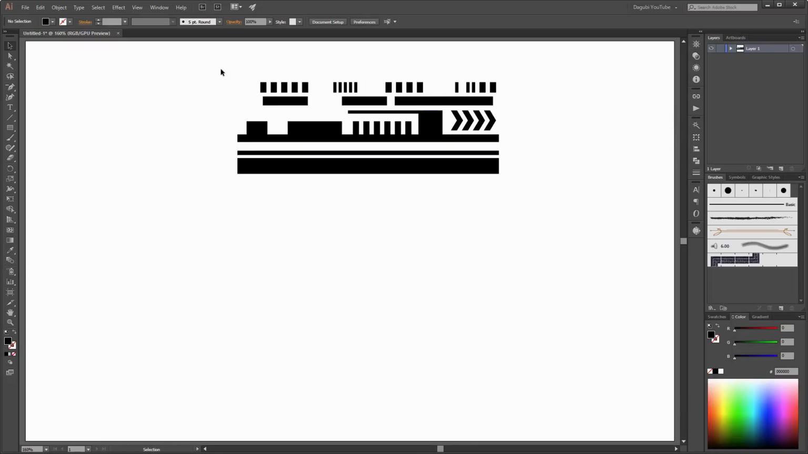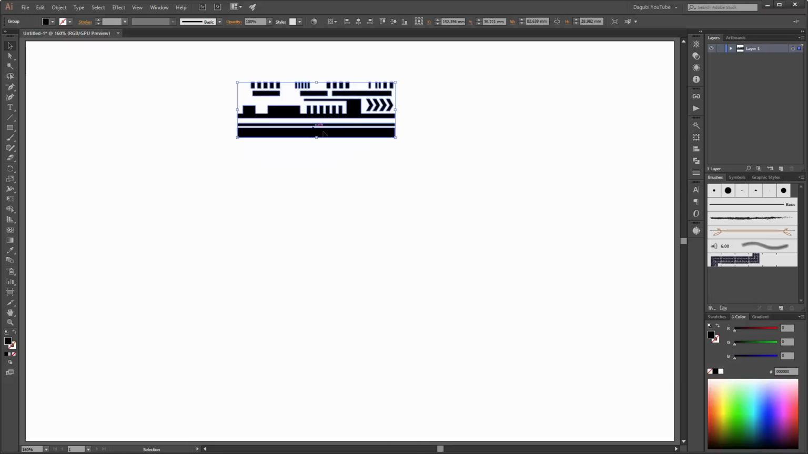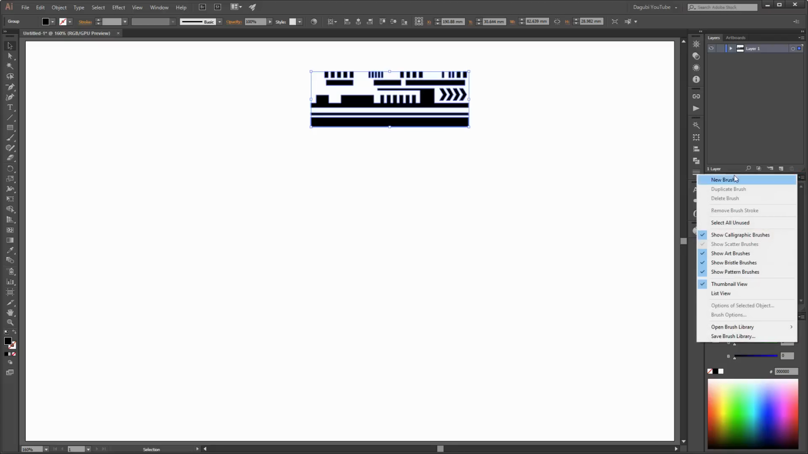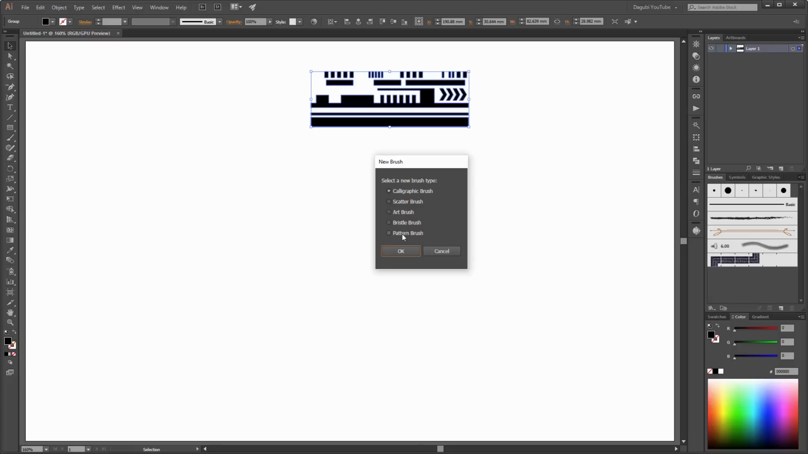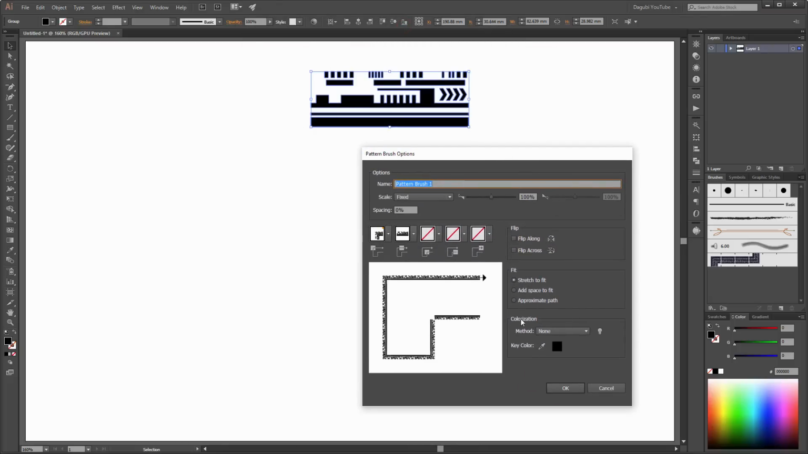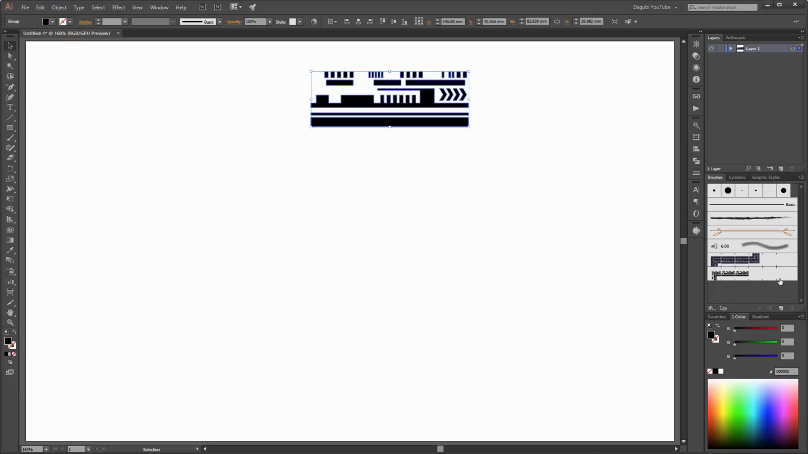Okay, so now I'm going to create a pattern brush from these shapes. So first shrink this a little bit and now click on this button, or you can go to the brushes panel options and click on new brush and choose pattern brush. Click OK. So now change the colorization method to tints. OK. And you can duplicate this brush. Click and drag this down to the new brush button.